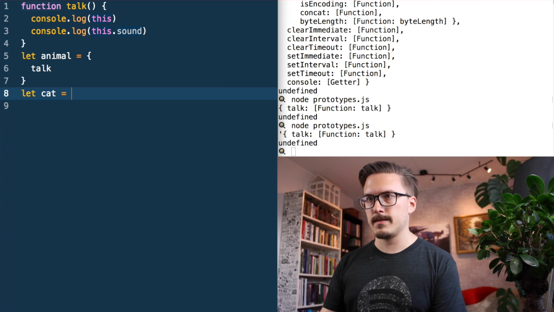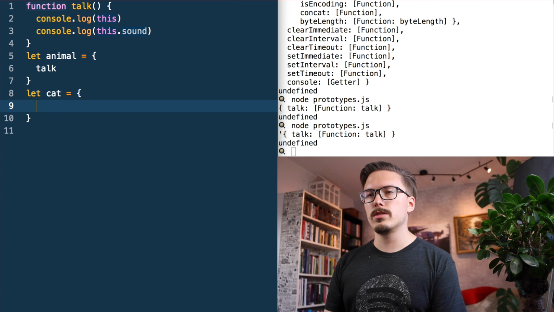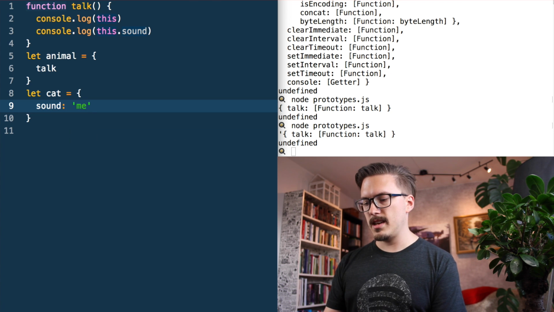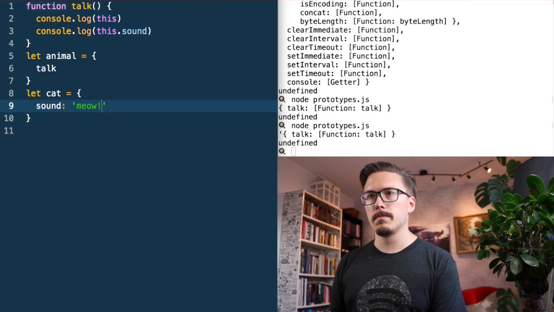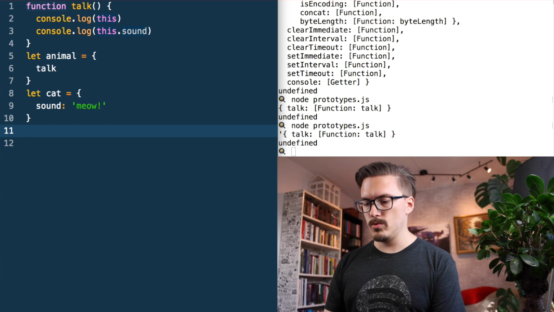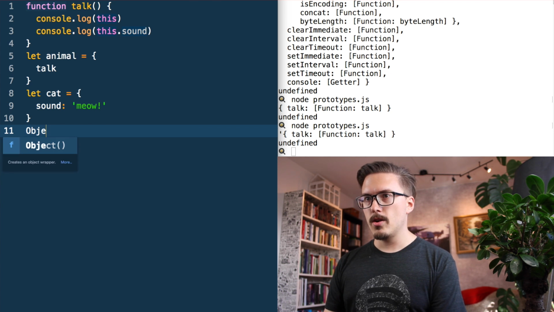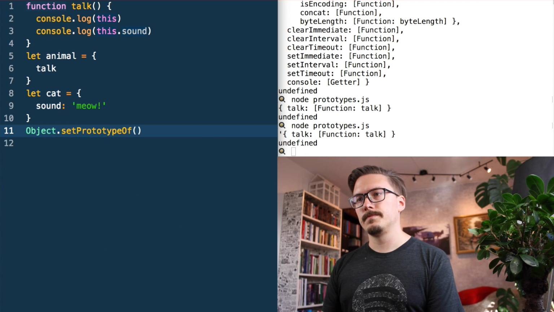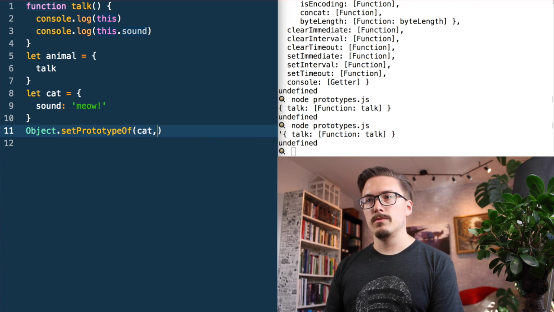Let's do a cat, and this is finally going to get a sound, right? It's going to say meow, bam, and now we are going to do Object.setPrototypeOf of the cat. We want to set that to be animal.